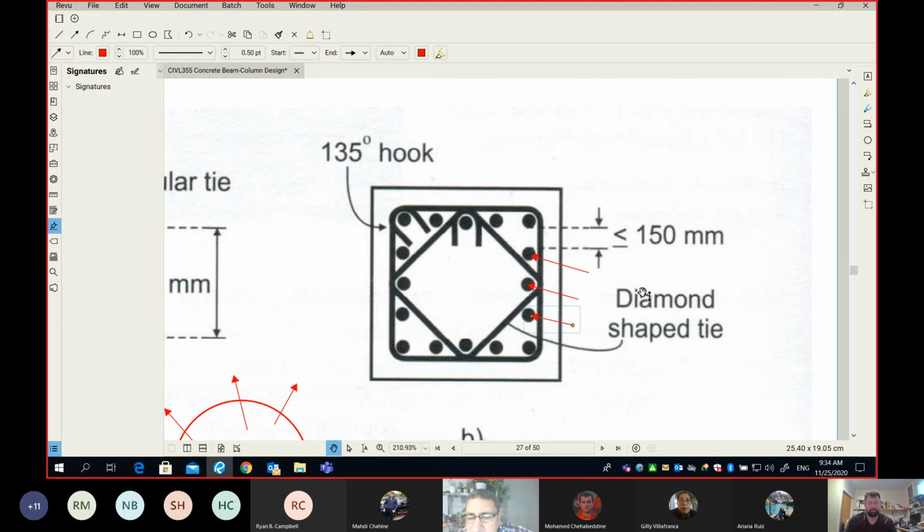Now the question is, do we need to support all of them? Here is the answer. Okay. So forget about this one. Initially you don't have this guy. So this extra tie looks like a diamond. Think about it as if it doesn't exist. Now, the question is, is my tie, the exterior ring here, enough? Yes or no? Let's do it.